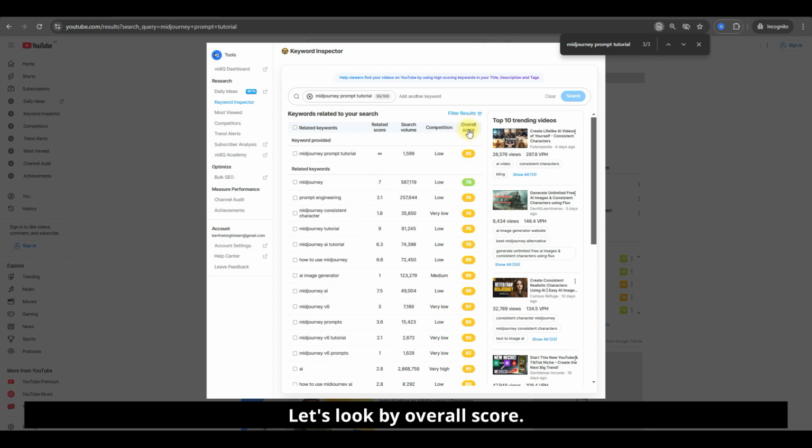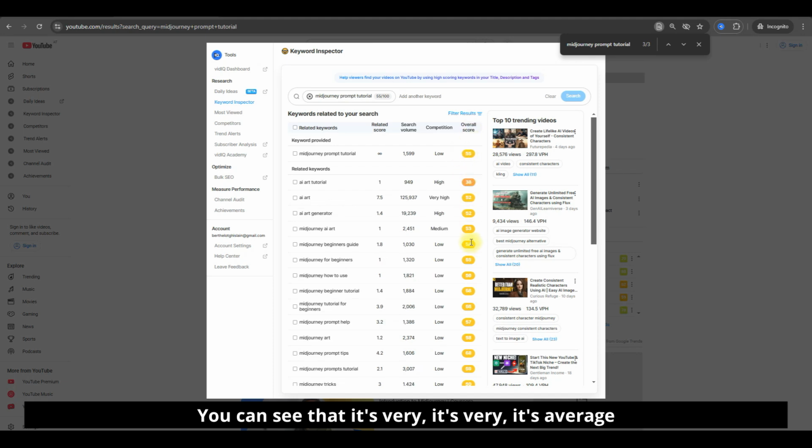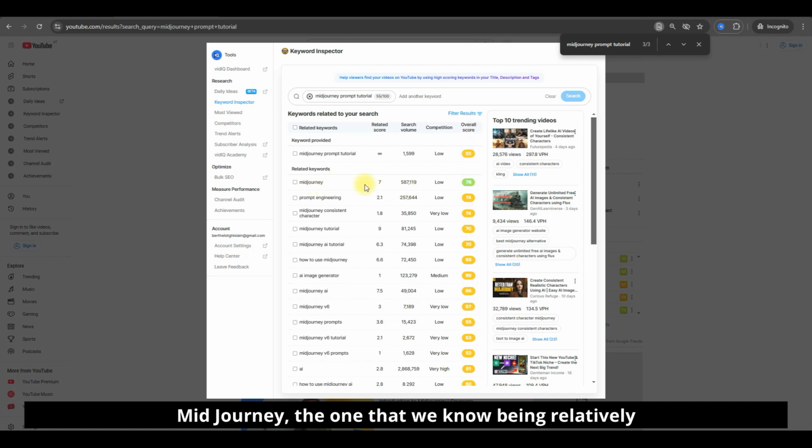Let's look by overall score. You can see that it's average competition. Midjourney, the one that we know, has a relatively high overall score because it's an open-ended question: give me everything about Midjourney. But if you look at Midjourney prompt tutorial, 1,600 people are searching for that exact keyword on YouTube. So a video with that exact keyword would potentially interest 1,600 people per month.